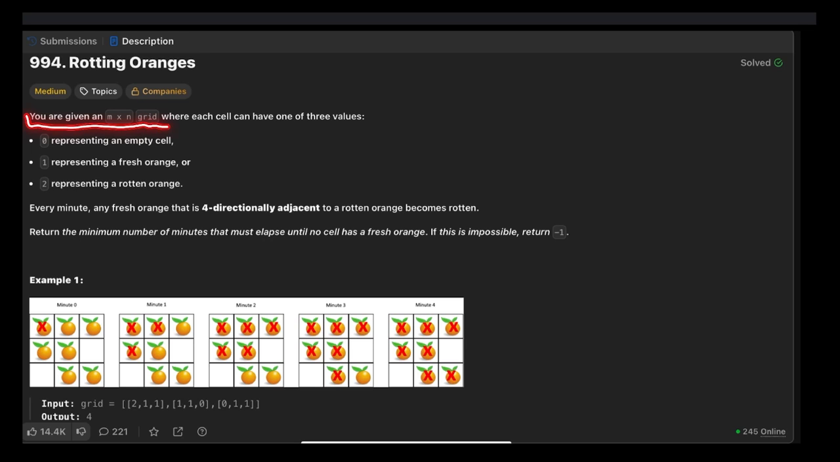You are given an m into n grid where each cell can have one of three values. Like we are given a grid like this of m into n size, and every cell of this grid can have three values. First one would be 0, which represents an empty cell like this, and 1 would be a fresh orange like this, and 2 will represent a rotten orange like this, right?